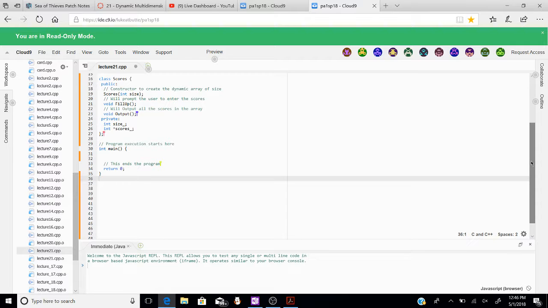Let's write the constructor, and then I'll paste in the other ones. All right, let's take our three functions, just because it's always good to practice. Paste them down below. Class name, colon, before the function name.